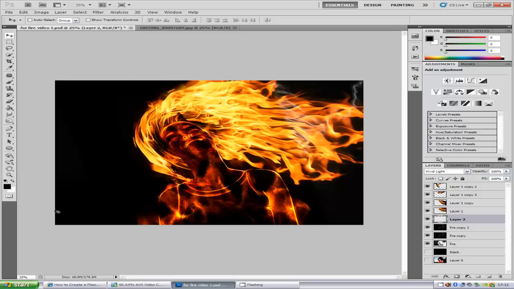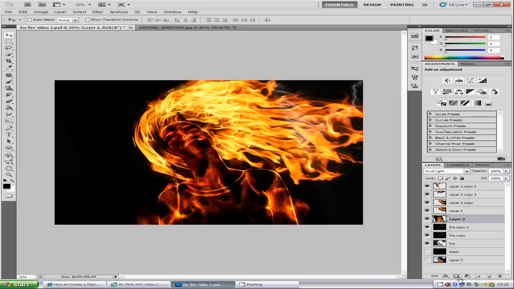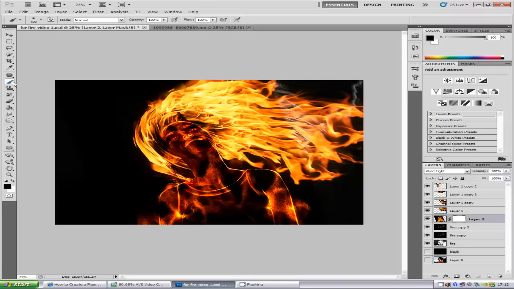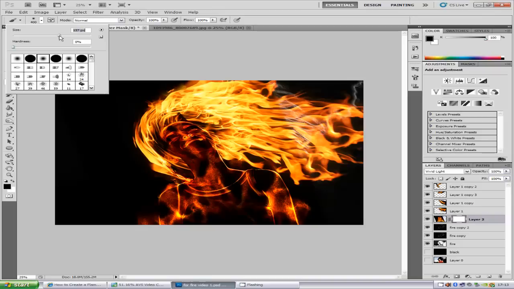Now once you've done that, we're going to add a layer mask. So you want to go to the bottom right hand side, and you'll see this little picture that looks like a camera. Click that, and it's going to create a layer mask onto that layer. Now you want to go to your brush. Make sure that the mode is set to normal, the opacity is set to 100%, and the flow set to 100%. Now we want to change our brush size down, not too big, like so. 149 pixels should be okay, and the hardness set to 0. Now you want a soft brush, like so.